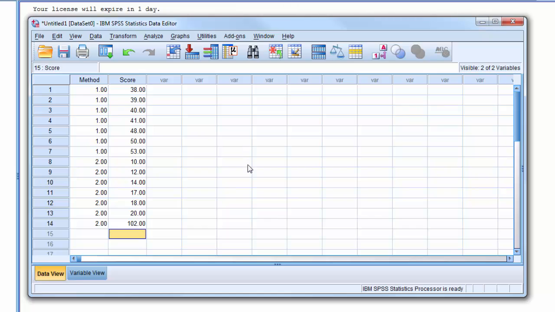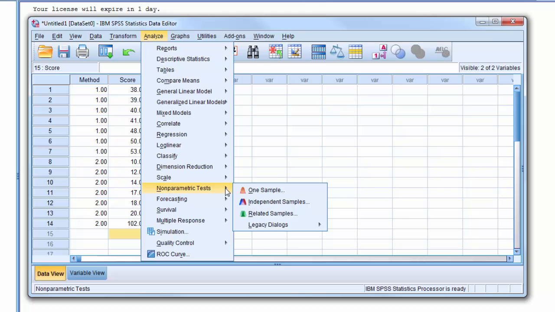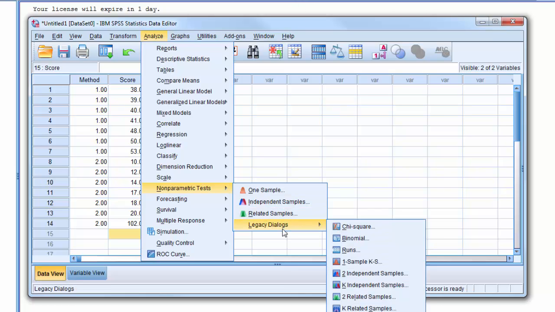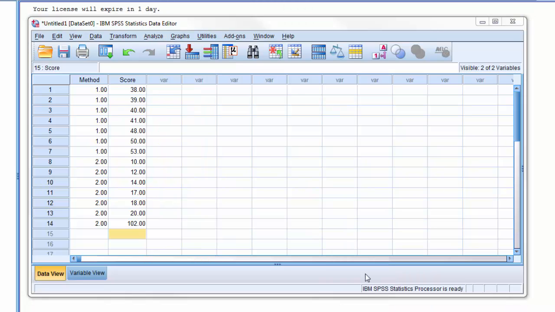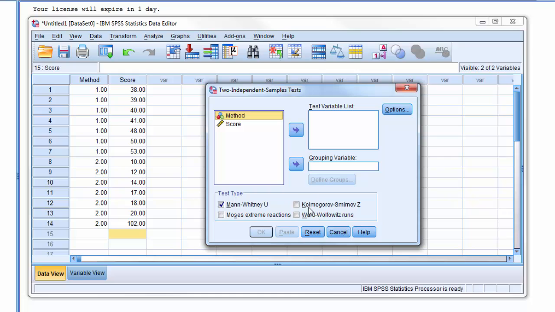Next, we're going to analyze the data. Select Analyze, Non-Parametric Tests, Legacy Dialogues, 2 Independent Samples. You'll see this box. The variable we are testing is the score, so we'll use the arrow to put that in the test variable list. And our grouping variable is method. Again, use the arrows to put this in the grouping variable box.